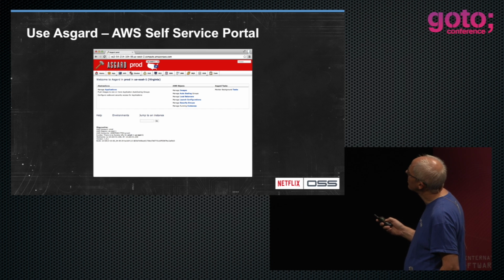Next thing is, once you've done that, this is the standard console for Asgard. So you've got a bunch of icons here for creating things. You want to create a database. RDS is up here. There's SimpleDB. There's EC2 and auto-scale groups and AMIs and all the different bits and pieces.